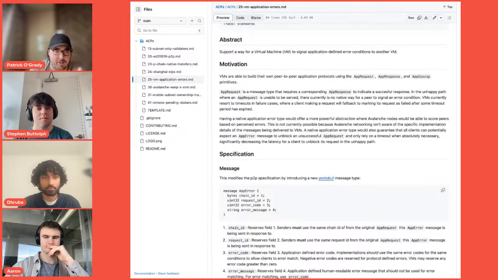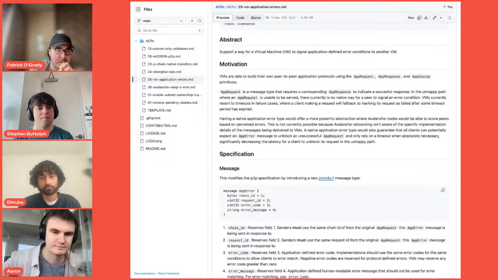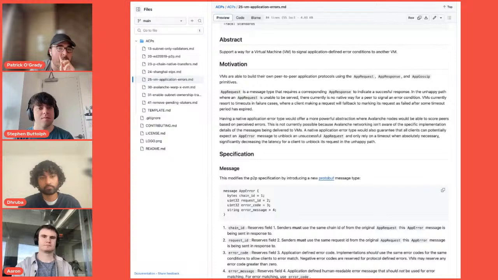You may also have wondered as a listener, why are we not spending any time on ACP 13 or ACP 20 at this point? The reason for that is they're both still undergoing feedback and review, so not really close to the implementable phase, in my opinion.